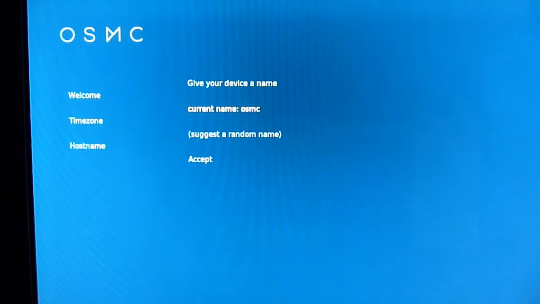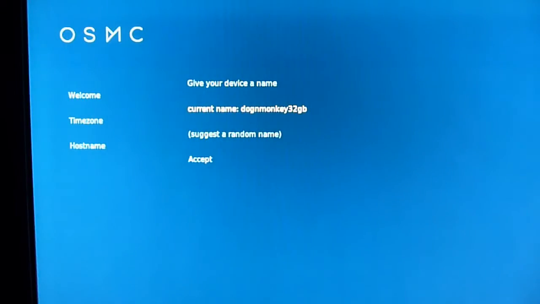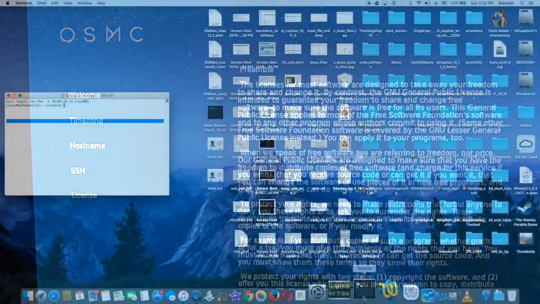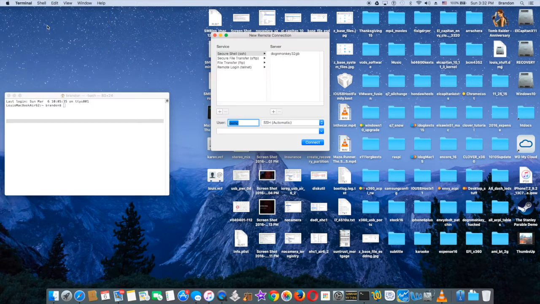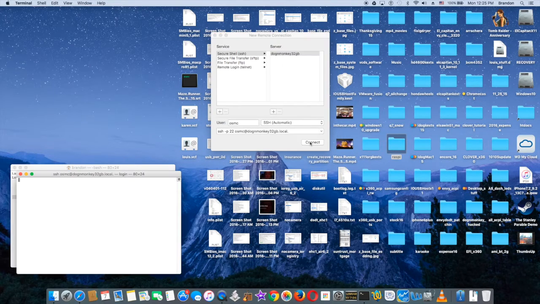Give the device a name. Accept. On. Accept. Terminal. And we go to new remote connection. And we go to, it will show up with the OSMC, and we're going to connect. OSMC.